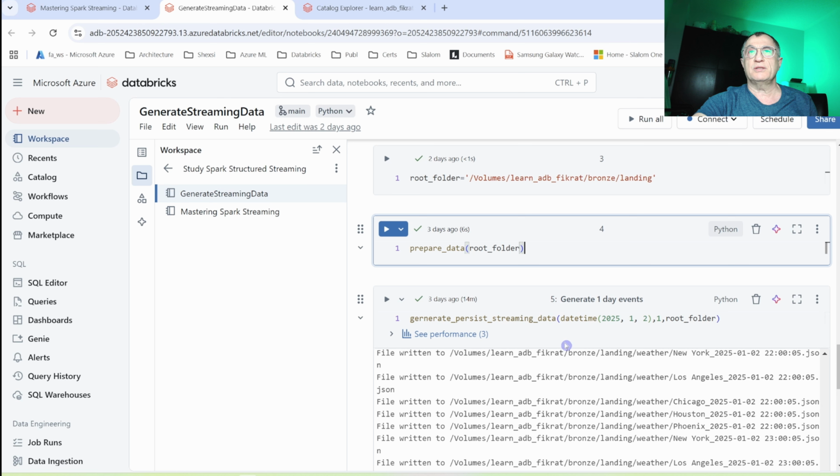There will be three different types of data that this function will generate. First of all, it will generate IoT measurement data. So it's, in other words, sensor data, which generates temperature and humidity related data.